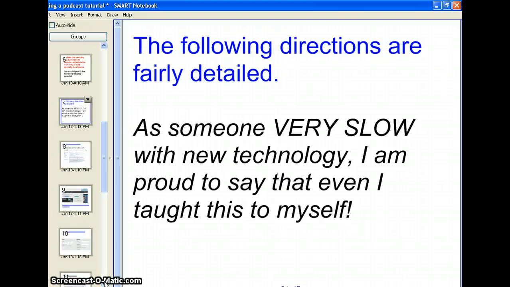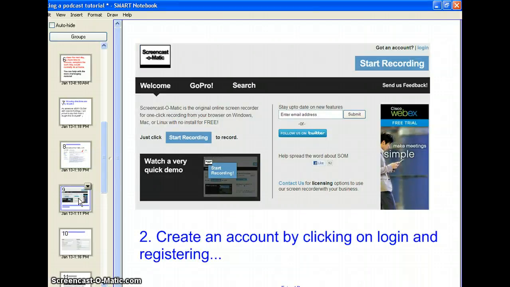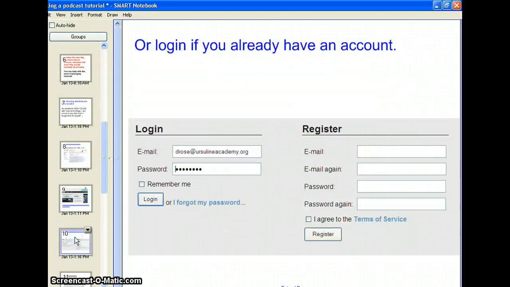These are the directions to get you started. First of all, go to this website. Just Google Screencast-O-Matic. Here's the link that'll come up right here, and you want to click on that link. It'll take you to this site, and you'll notice that what you're going to do is create an account. Once you've created an account, you'll go to the login, but to begin with, you want to register your own account. You can see I already have an account, so I would just go ahead and log in.